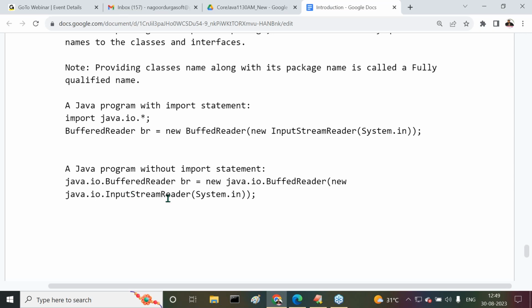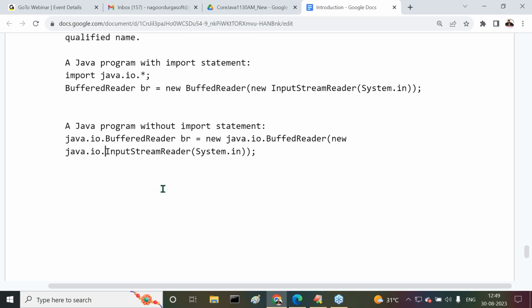Now tell me, every time we use a class, do we have to provide the package name? java.io.BufferedReader, java.io.BufferedReader, java.io.InputStreamReader, like this everywhere. We have to use the package name to write these class names, abstract class names and interface names. Somewhat difficult, right? Now tell me, which code is simple, with the import statement or without the import statement?